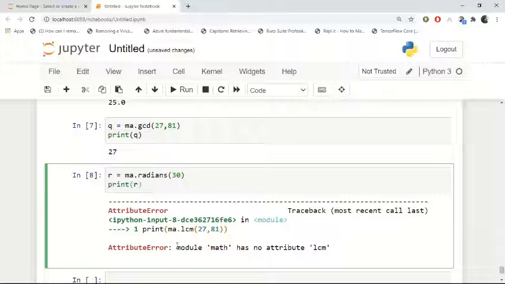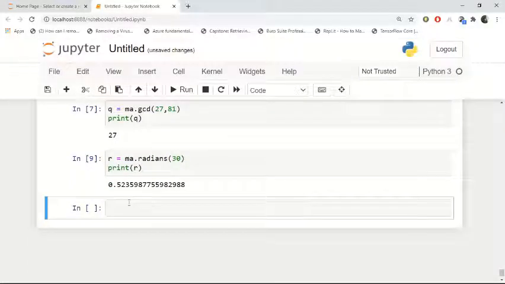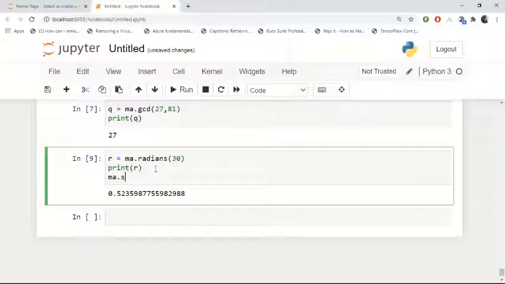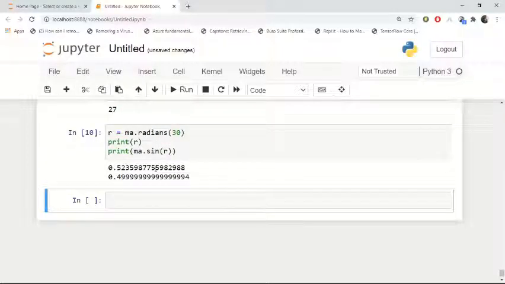So let me first print r, you will get 0.523. Now you can get the sine or cos of it. So you can write math.sin of r, and let's print the output. Print math.sin of r. When you run it, you will get 0.499994. Okay, so this is the output for sine.